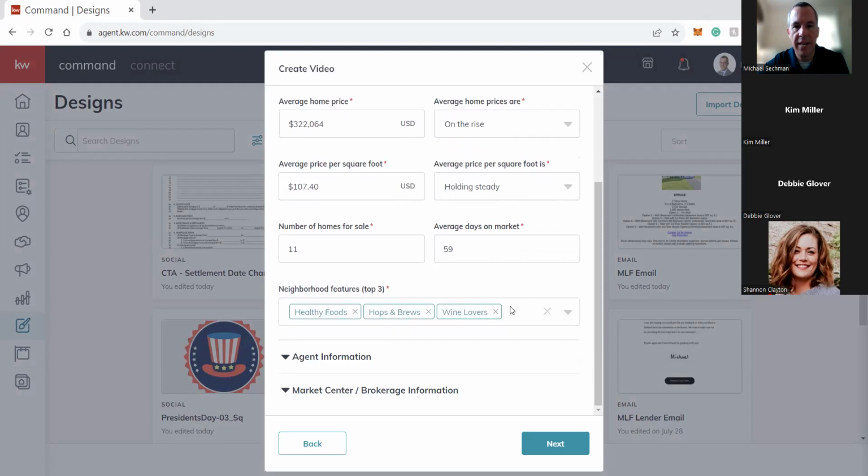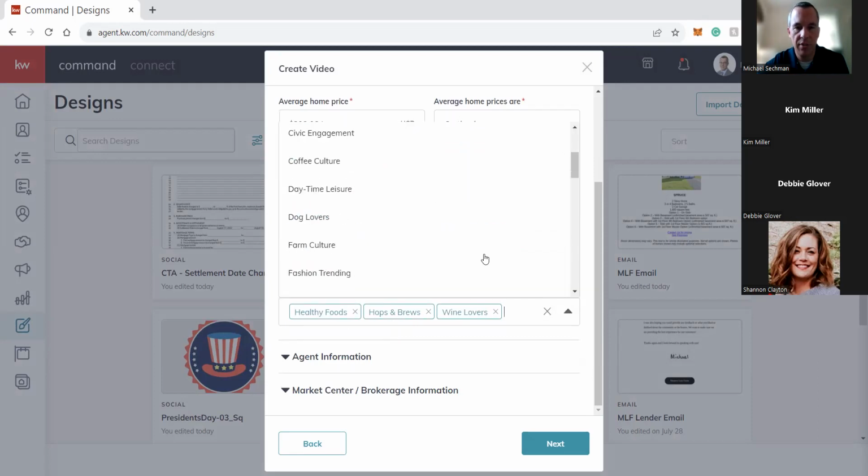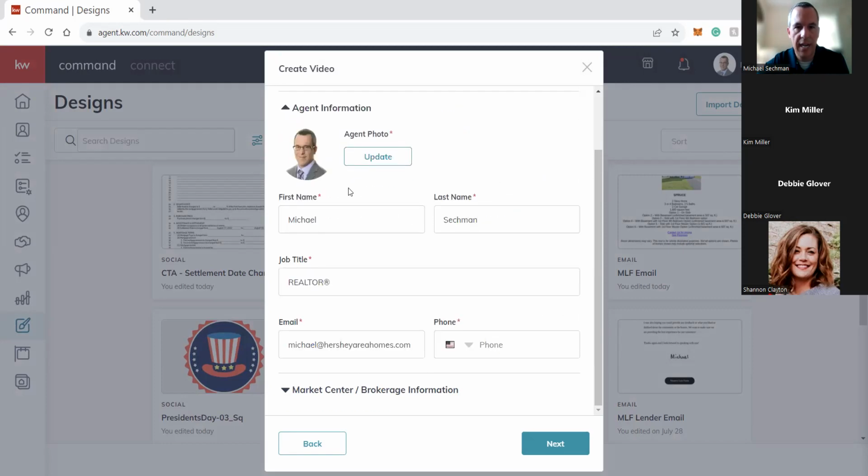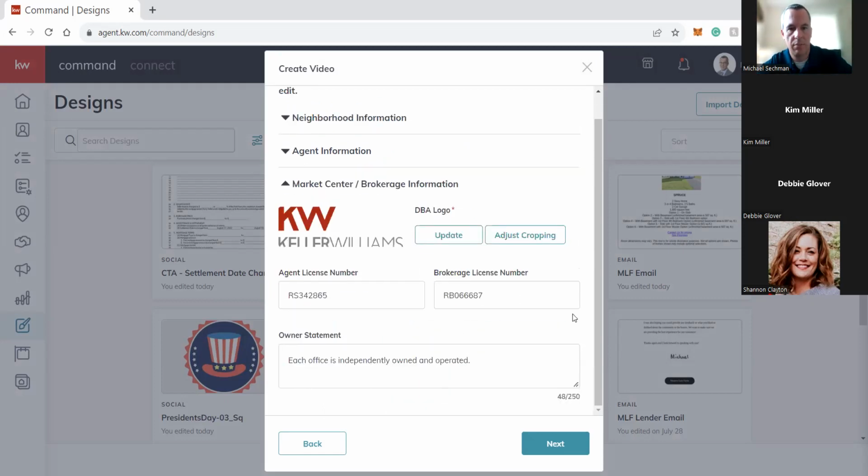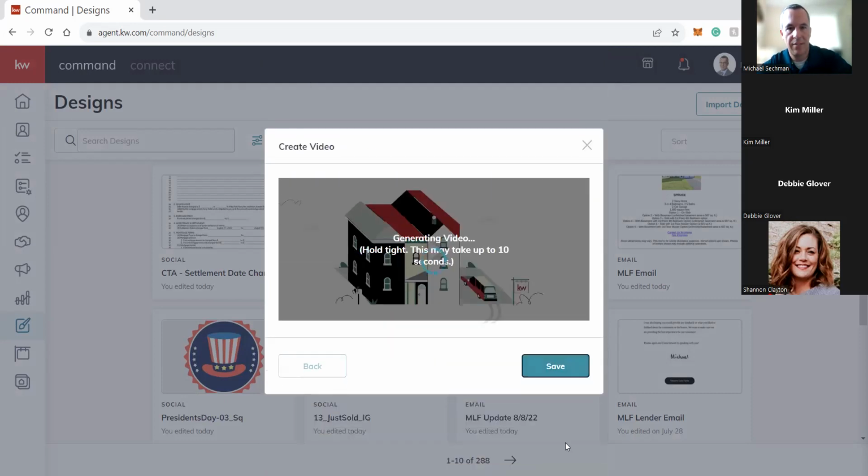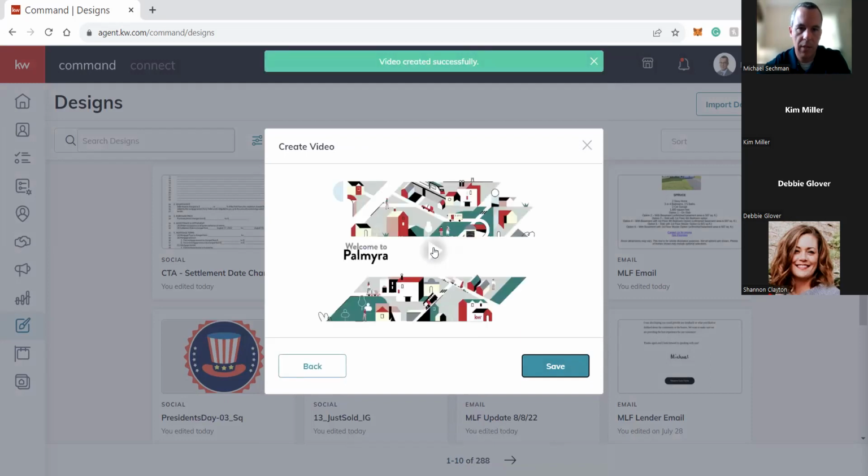All right. And then it gives you an option to select neighborhood features. So any one of these neighborhood features, if you think it has something to do with the neighborhood, you could select that and add it in there. And then it has a place for your agent information, and then it has the market center information. So I simply hit next, and now it's going to generate. All right, so now we'll just go ahead and watch it.